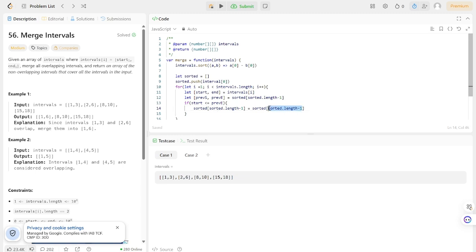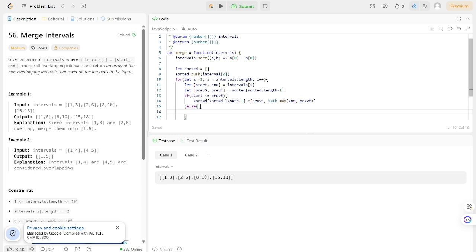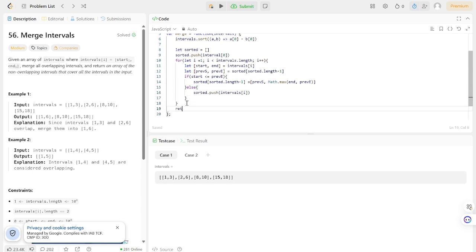an array, with the first value being the previous start. As it's sorted in size order, the previous start will be smaller than the current start. And then we set the end to the max between the current end and the previous end. Else, if they don't overlap, we can just push it into the array. There are no changes that have to be made. So sorted.push(intervals[i]), and then we return the sorted array.